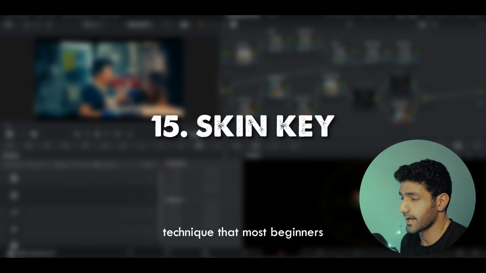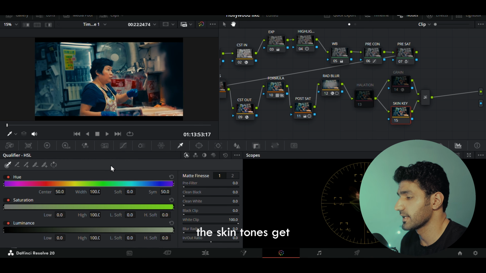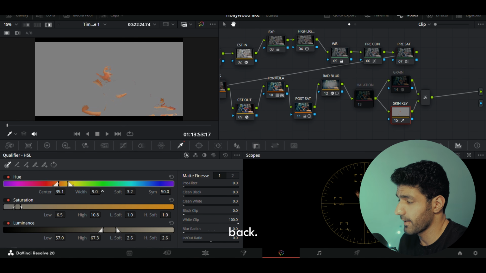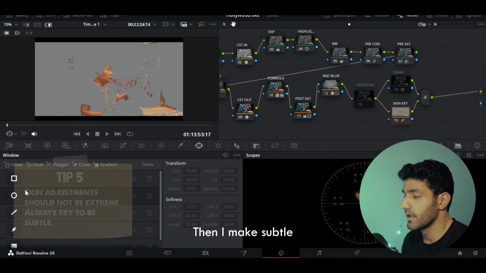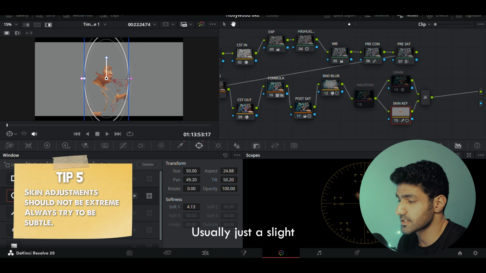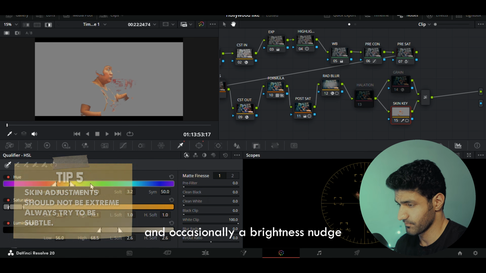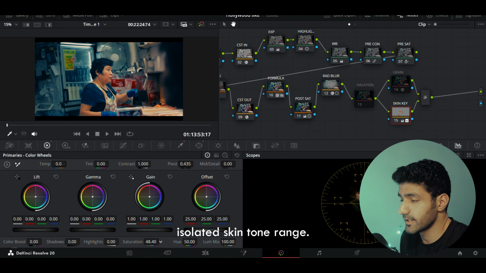This is an advanced technique that most beginners never use, a dedicated skin node. After all our creative grading and our film effects and our LUT, sometimes the skin tones get pushed around and they start looking very unnatural. The skin node is there to bring them back. I'll use the qualify tool to isolate the skin tone range. DaVinci's qualifier is excellent for this. Then I make subtle adjustments, usually just a slight pullback towards natural warmth, a small saturation reduction and occasionally a brightness nudge. The key, no pun intended, is that this node only affects the isolated skin tone range. Everything else in the image is completely unaffected.